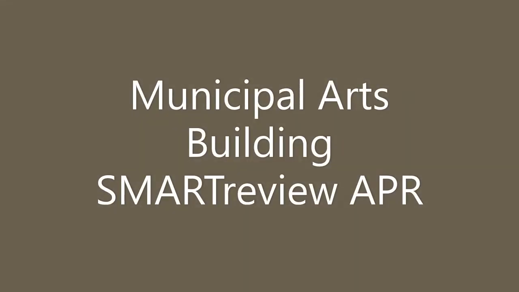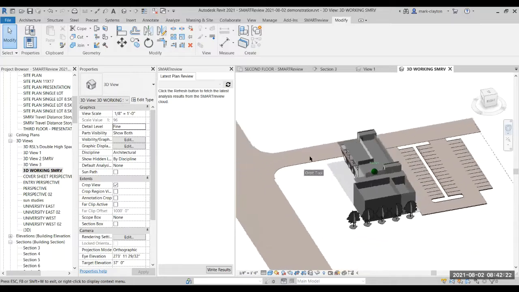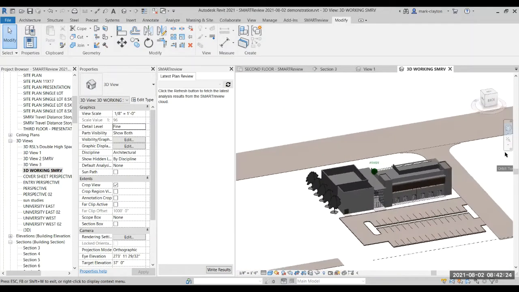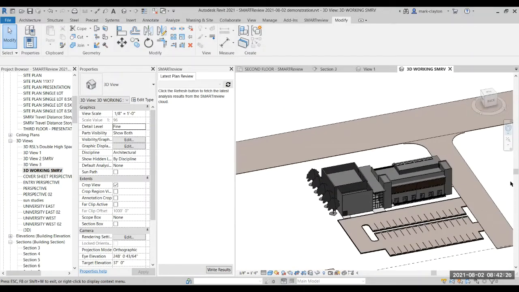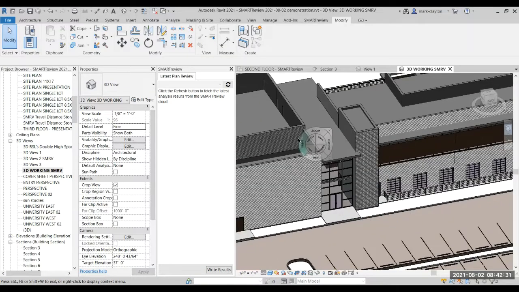With SMARTreview APR, an architect can automatically check a design against key provisions of the International Building Code as part of the regular process of modeling the design with the Building Information Modeler. APR is an add-in to Autodesk Revit and works with the cloud-based SMARTreview Building Code Rules Engine to identify relevant provisions of the building code and check whether the design is compliant.